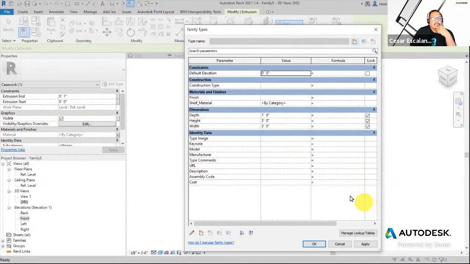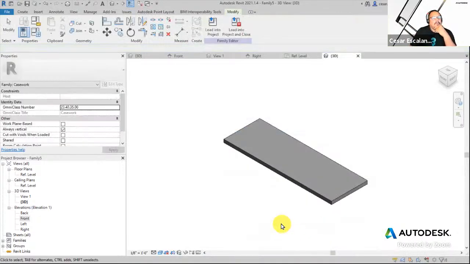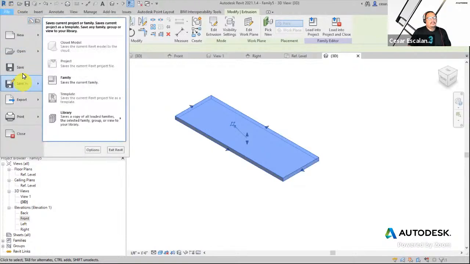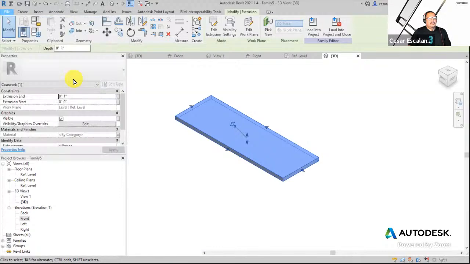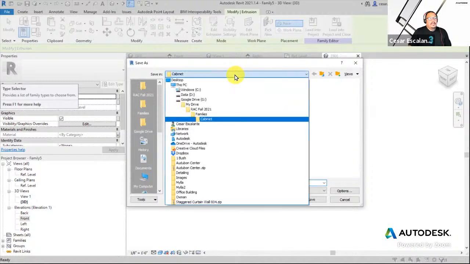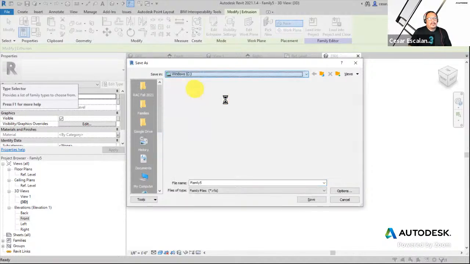So that is how you concatenate or create associations of parameters. All right, so I'm just going to save this file. Save as. And I'm going to place it in my C drive.